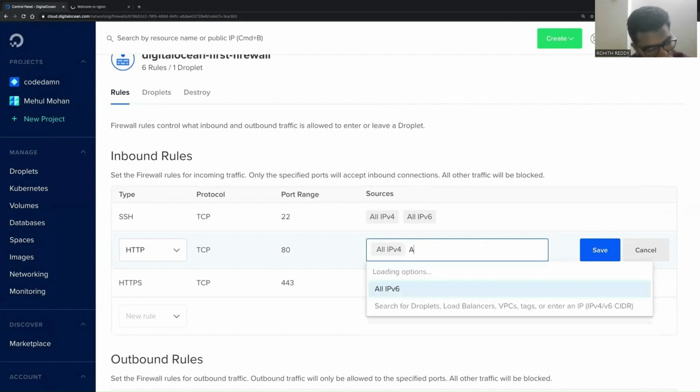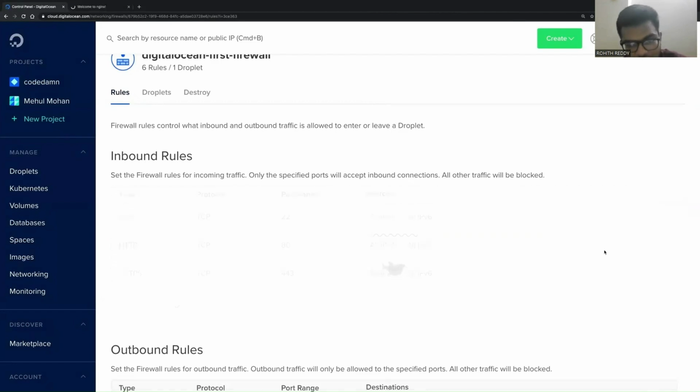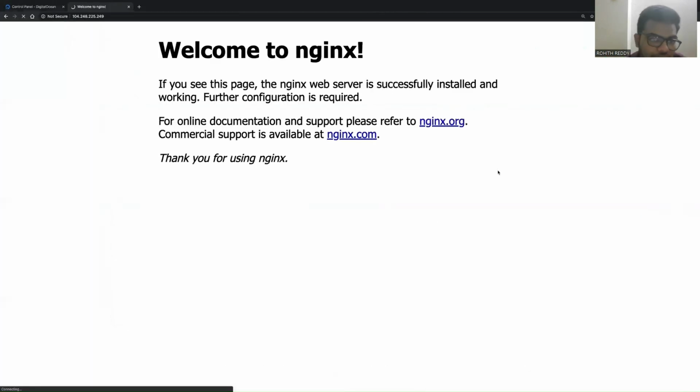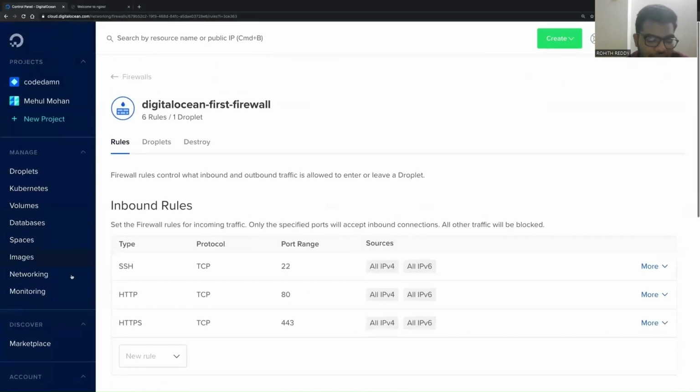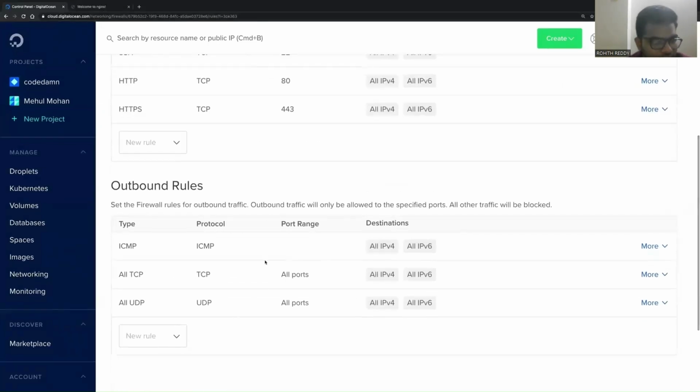Now I am changing it back to IPv4 and IPv6, and now I am going to save it. So if you refresh it, then it's going to load, and it is going to accept, because the IP address and the request made is of type IPv4. It can be either IPv4 or IPv6.